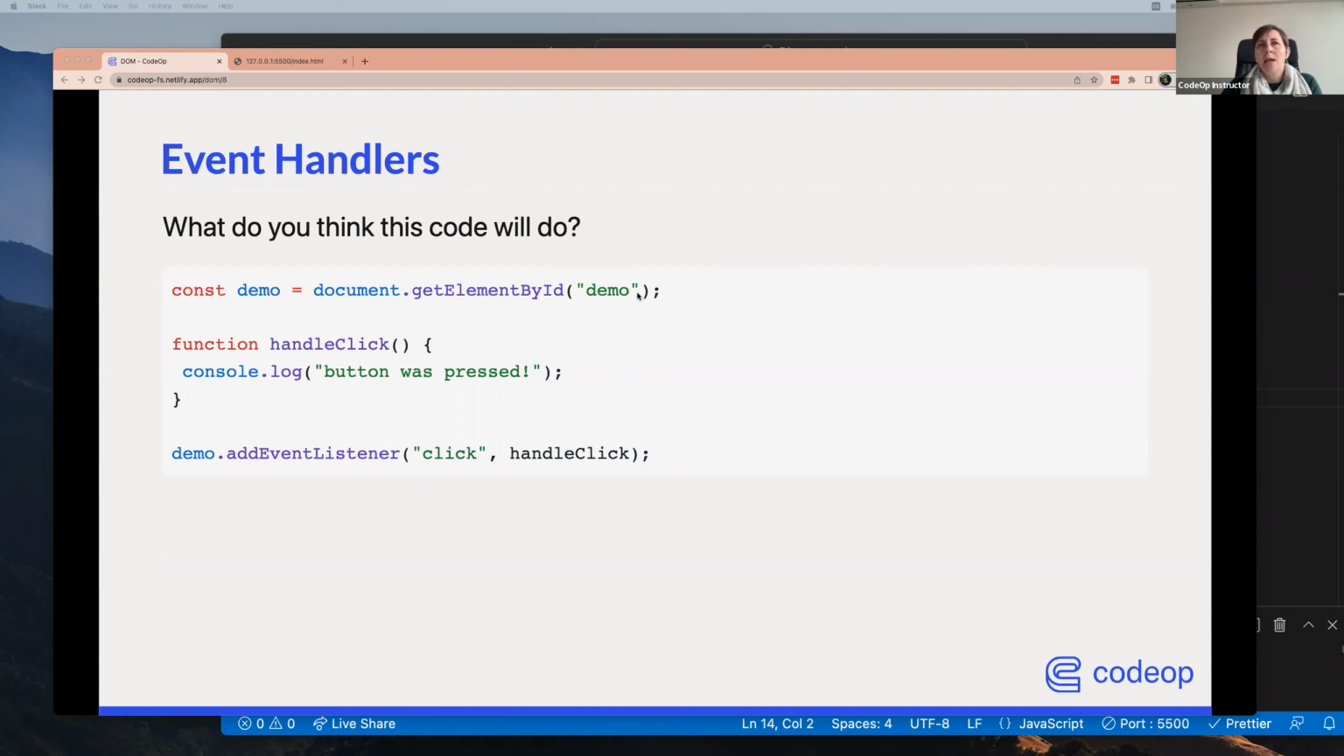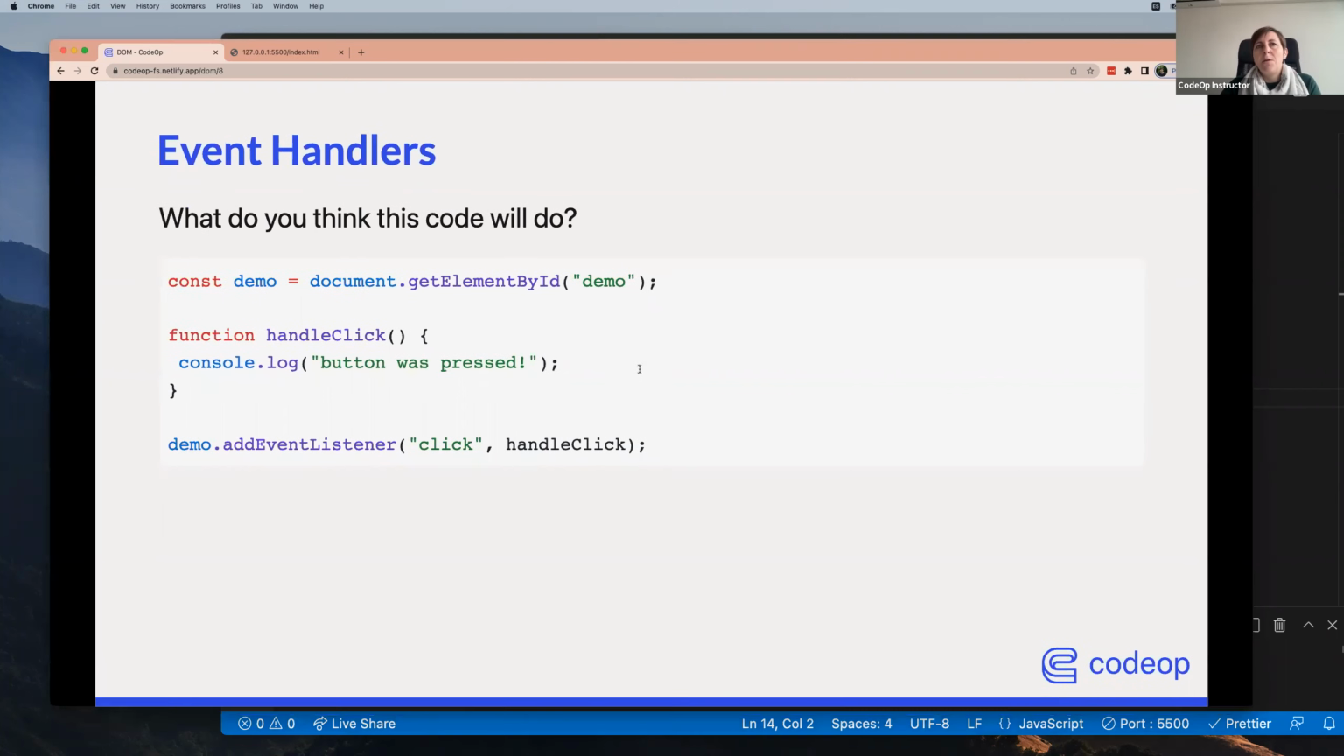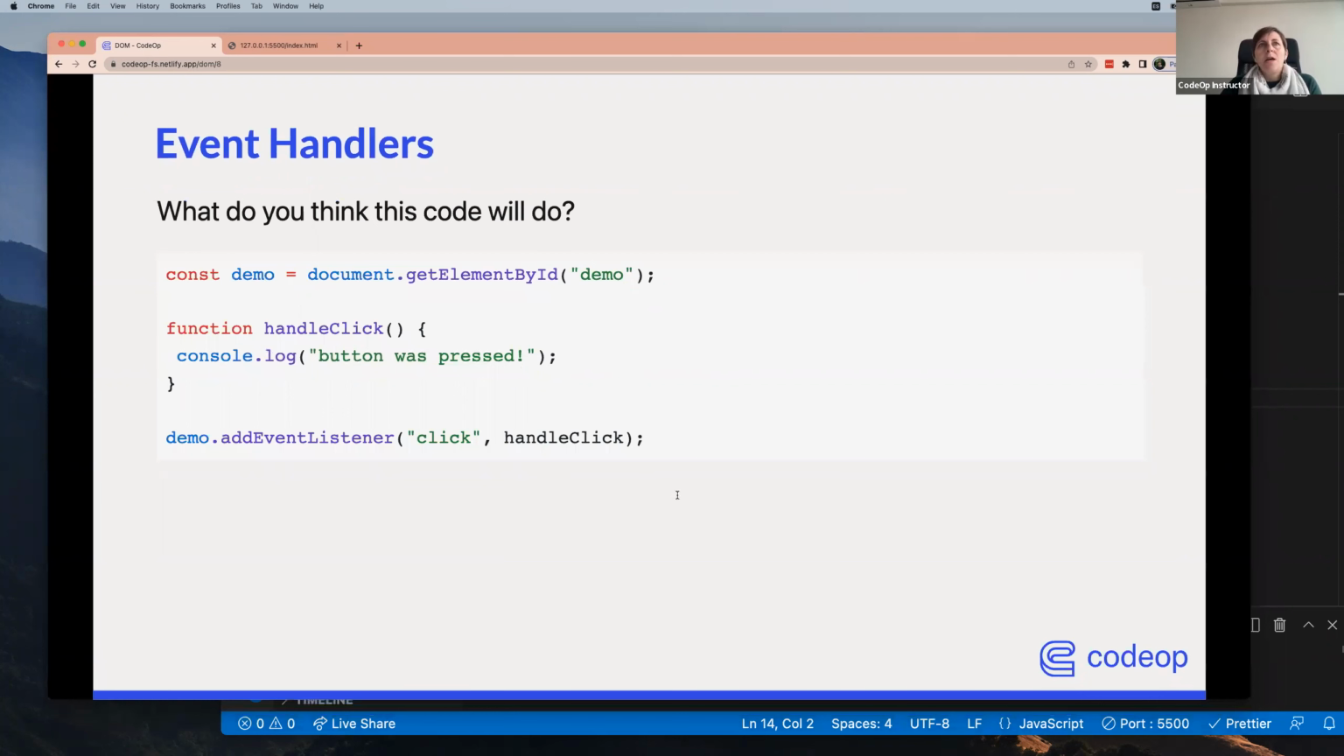We don't know exactly what element this is, what HTML. We know that it has an ID demo, but it can be a button, it can be a header, a paragraph, an image, it can be anything. Basically, it's just any element that has the ID demo. We get this, we store it in the demo variable, and so we add this event listener that when you click it, then this handler is going to be called, which will just console log button was pressed. Okay, so it's the same that we have seen in the example. We have these event listeners.